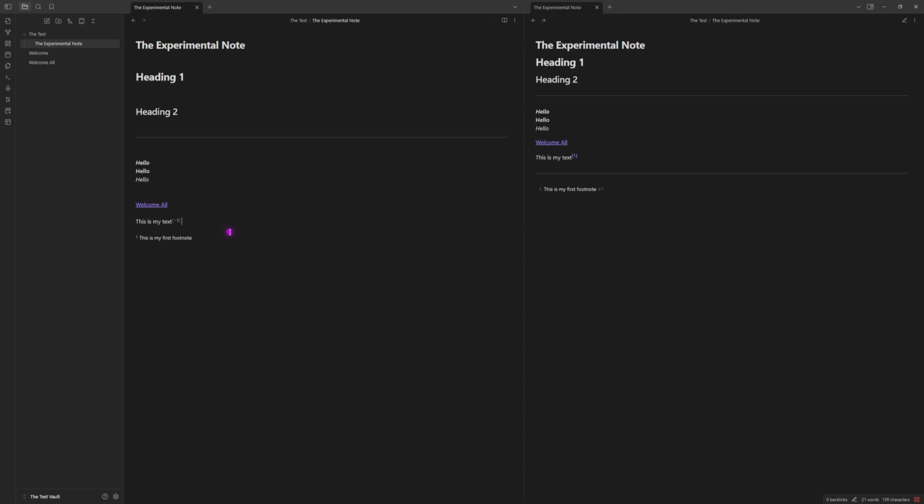And then more text here. And then make sure the bracket is next to the word. Do a caret. Oh, look, new footnote. It wants to make a 2. Look at that. Yay.